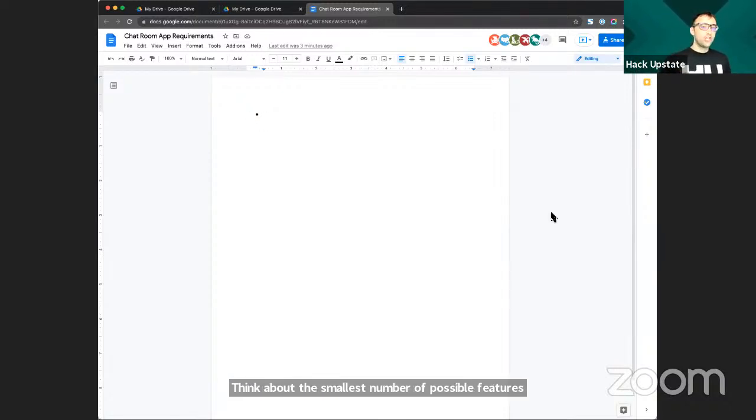Notice I'm calling this a chat room app and not a messaging app, because I specifically want the ability to go into different rooms. So think about this more like Slack than a text message, right? That there are different rooms that you can be in, and based off of what room you're in, you're going to see those messages.